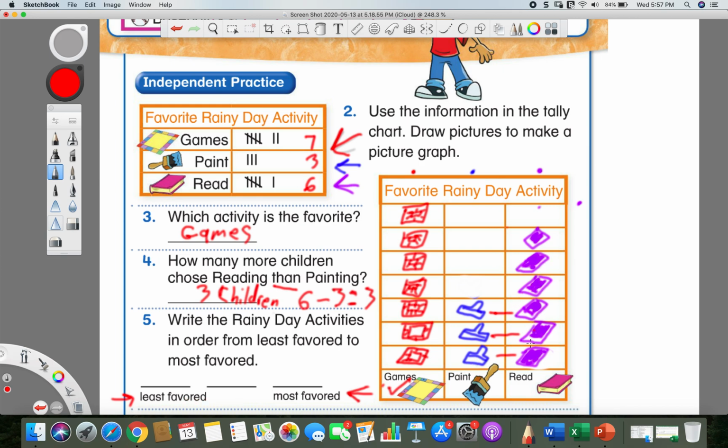So which activity has the smallest amount of votes? Is it reading, painting, or games? It's painting. See how it barely has any? It's not as tall as the other ones. It just has 3. So we would write paint. What I like to do is start with the least and then go straight to the most, and whatever's left is going to go right in the middle. So we did least, and painting is done. Donezo. But so we don't get mixed up, let me just erase that.